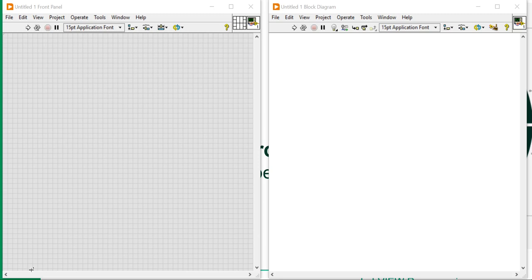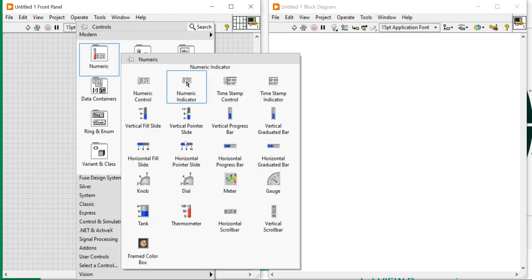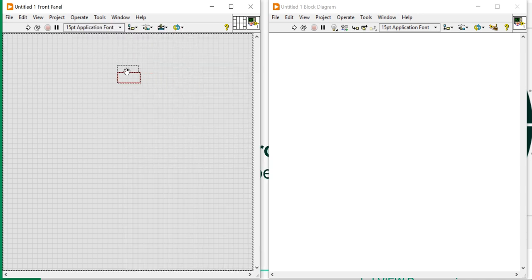Hello. So as mentioned, today we will discuss the numeric data type. And the numeric data type is very important. Why? Because suppose you are writing a program and your outcome is numeric. No matter what your output is, you just need a numeric indicator.